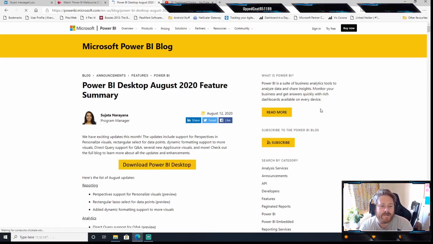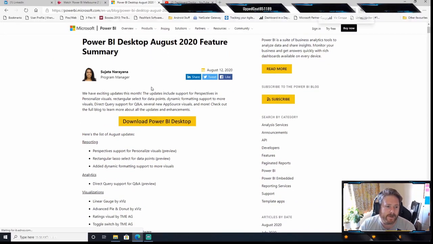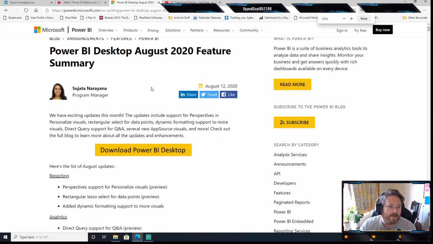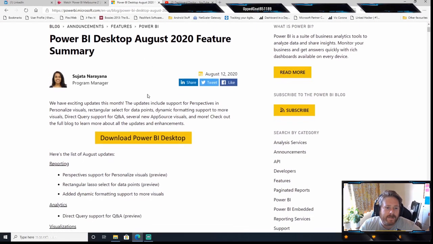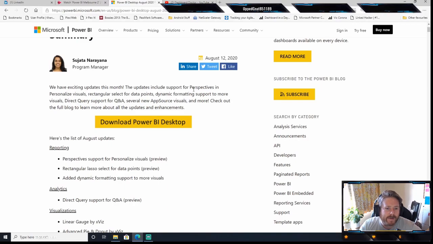Okay, so Power BI Desktop August 2020 feature summary. We have some exciting updates this month. Updates include support for perspectives in personalized visuals. Perspectives in personalized visuals, that's a strange set of words that I don't understand yet. Rectangular select for data points. Nice. Dynamic formatting support for more visuals and direct query support for Q&A. Several new AppSource visuals. Yes, we love AppSource visuals. Check out the full blog to learn more.